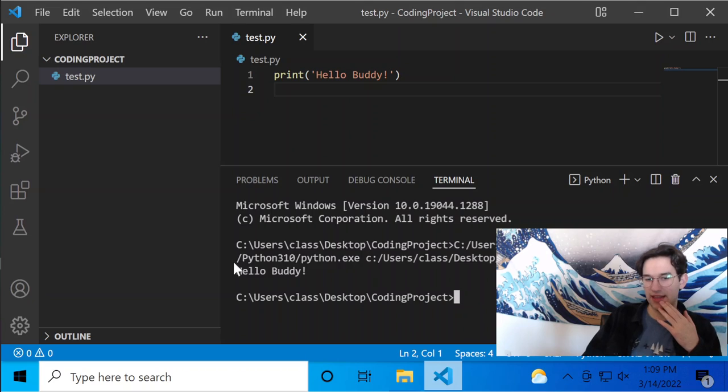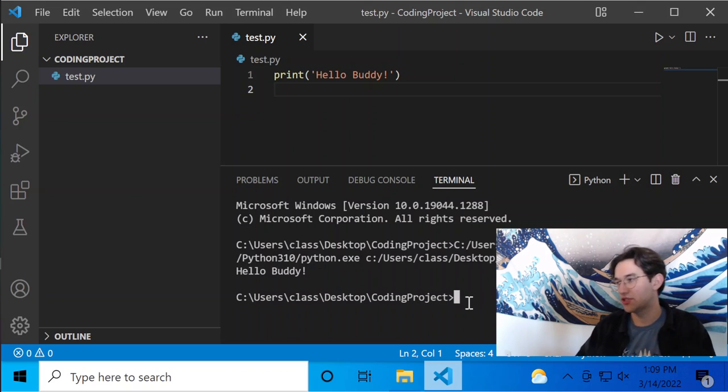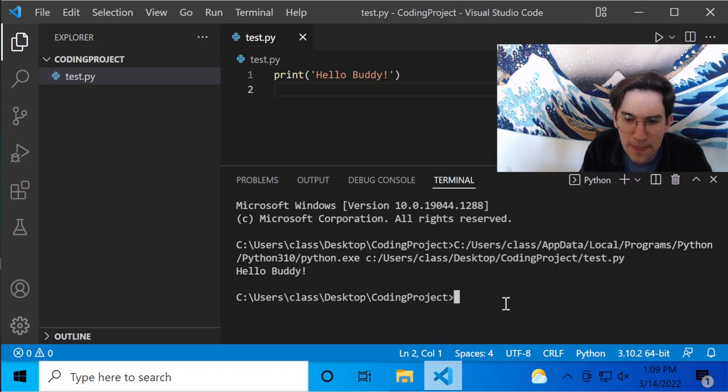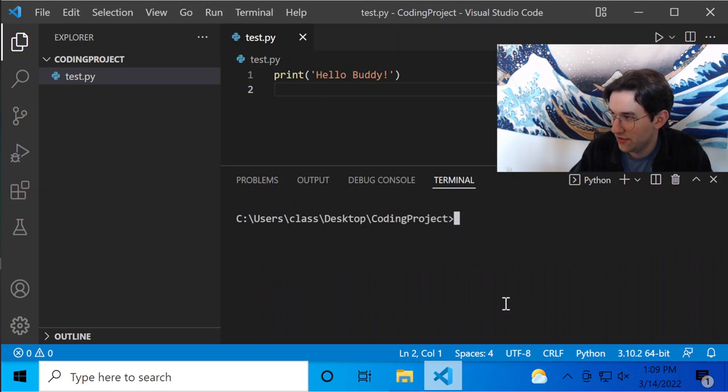Okay, and now it's running it in this section by default. The problem with that is if we want to install new modules and things like that onto Python for a project that we're working on, then we're going to run into some issues. So what we're going to do is install a virtual environment, Python.